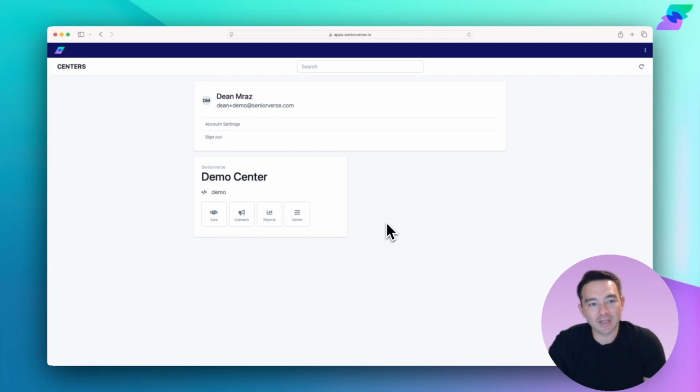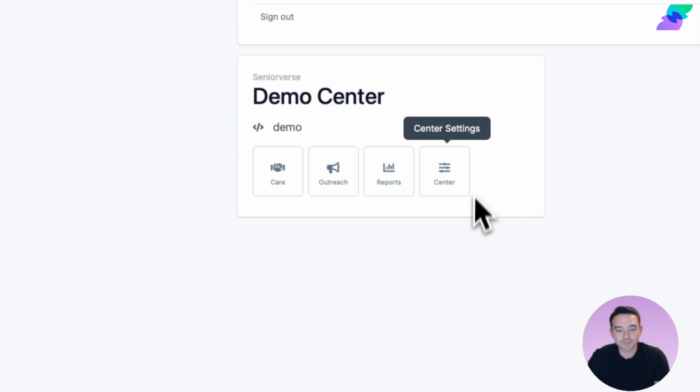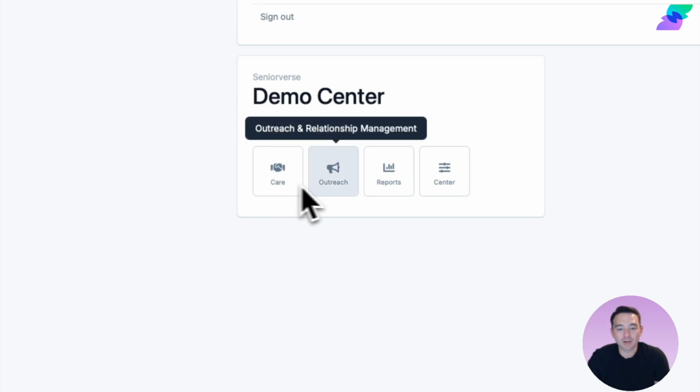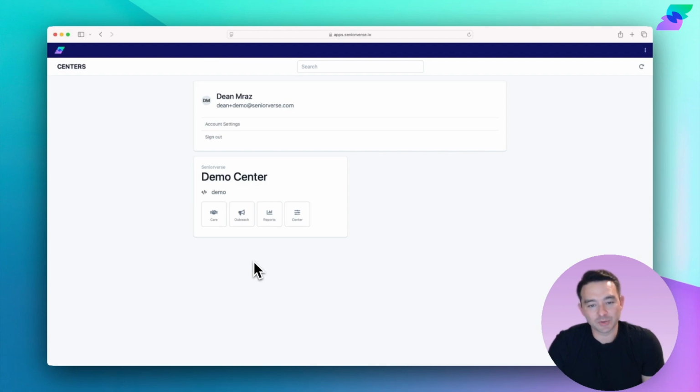When you first log in, you'll land at the center's dashboard, a display of all the centers you have access to. Each center is represented in a center's card with each of its modules listed. These modules can include care, outreach, report, and center settings. Today we'll focus on operational features.